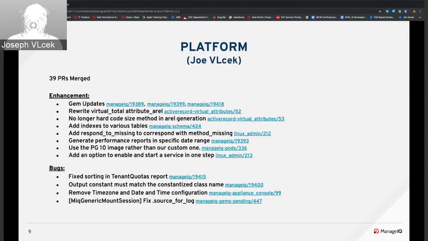Dan contributed an enhancement to comply with Ruby best practices, which dictate if method_missing is implemented in a class, the respond_to_missing? method should also be implemented. Libor made an enhancement that will allow performance reports to be generated for a specific date range.